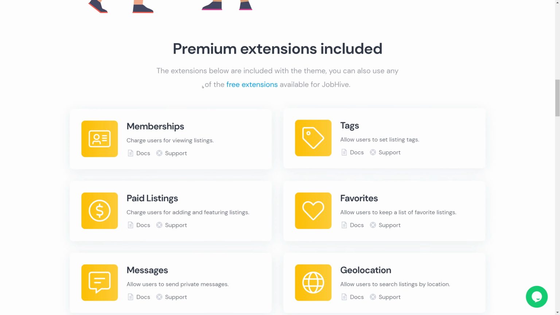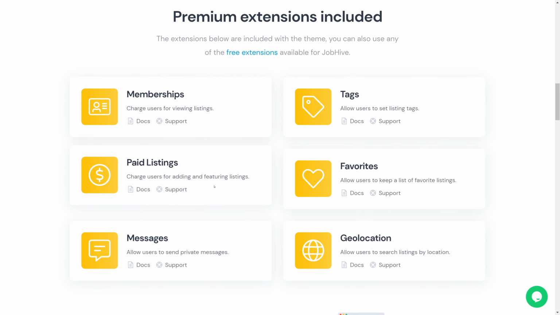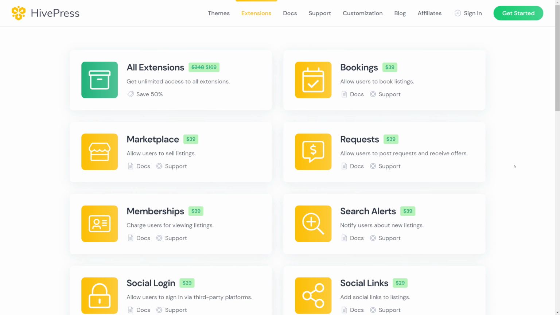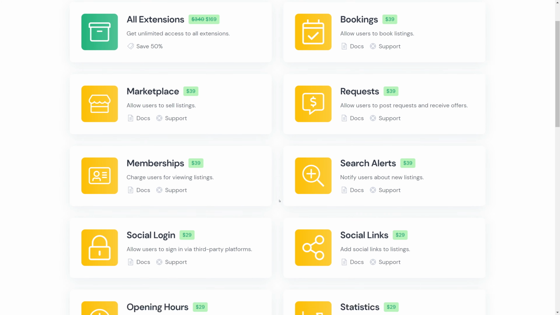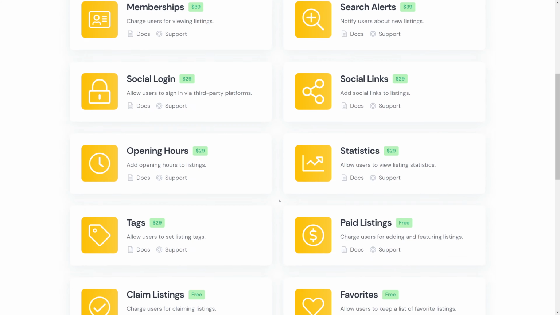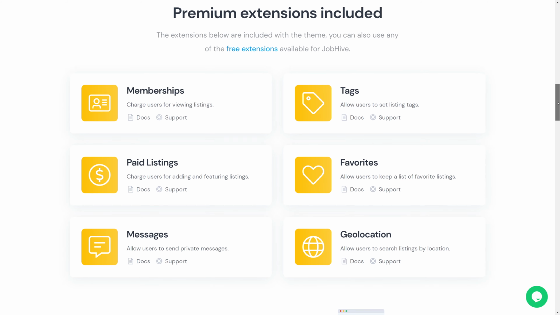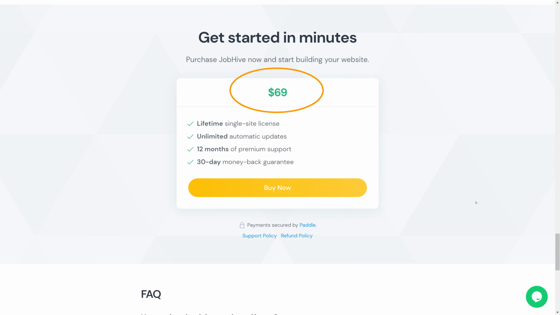But it also comes with premium extensions included. So everything you need to run this website is included. You get all of these premium extensions with it: memberships, paid listing, messages, tags, favorites, and geolocation. If we have a quick look at the normal price of those extensions, as you can see, membership is $39 US and tags is $29. And you're getting these for free. Normally these are premium extensions and they are all included with this solution. And all of this for one small fee, as you can see here, of just $69 US.